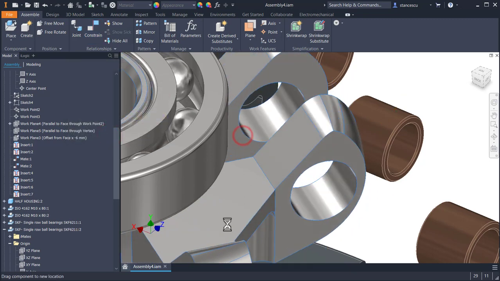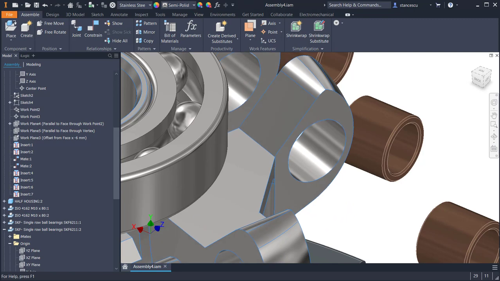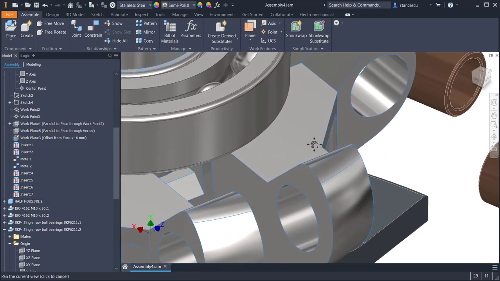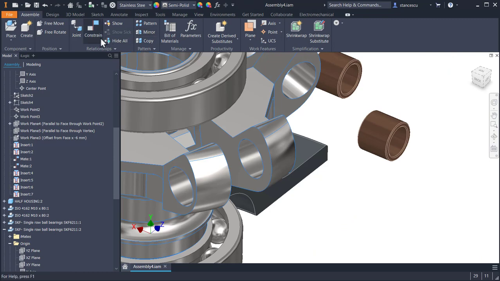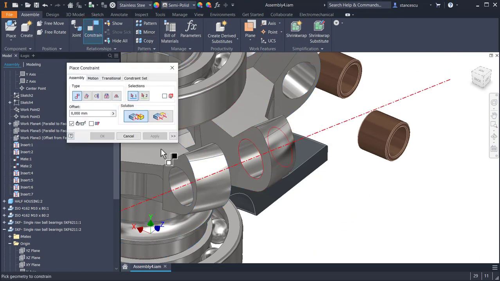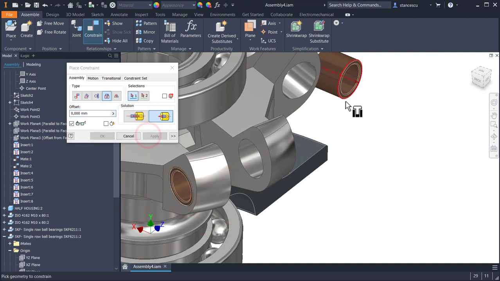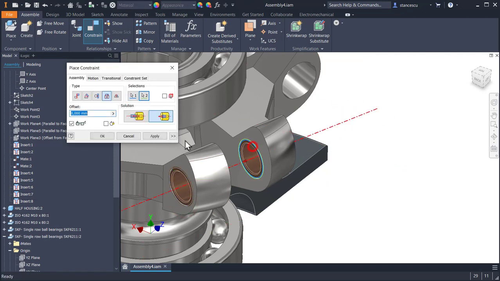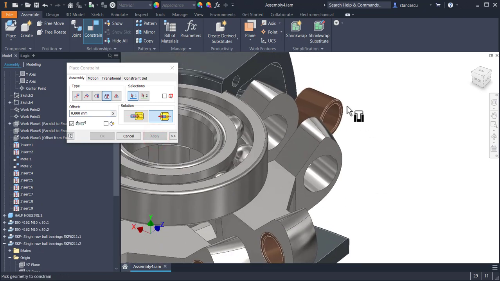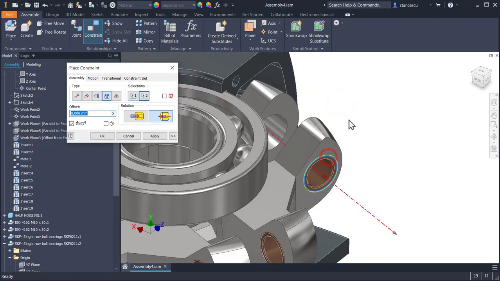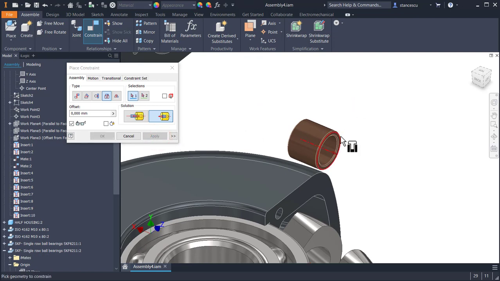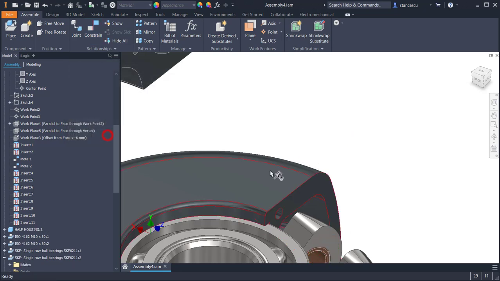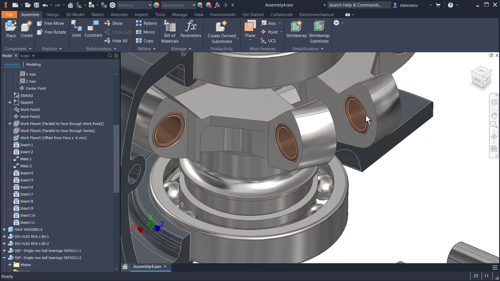Okay, I rotate to have all 4 next holes in our view. One, 2, 3, 4. Okay, very nice.